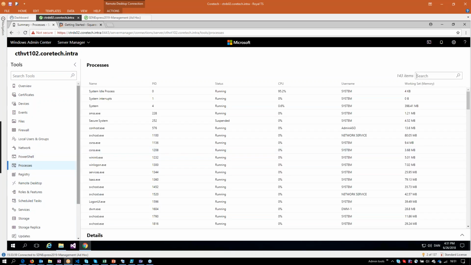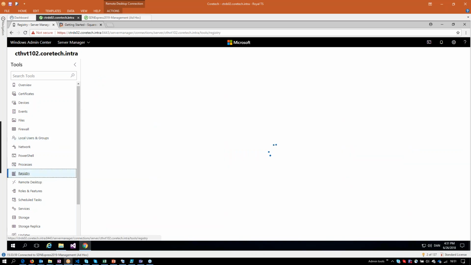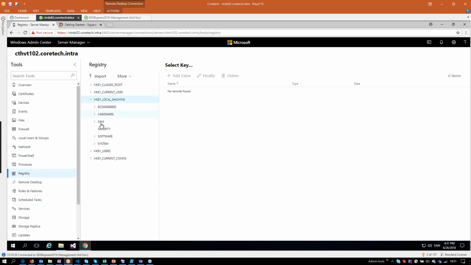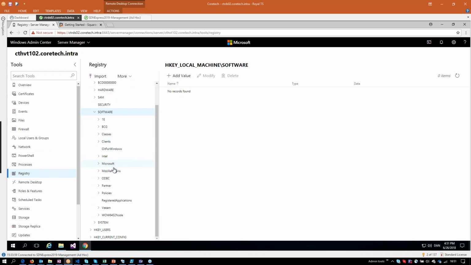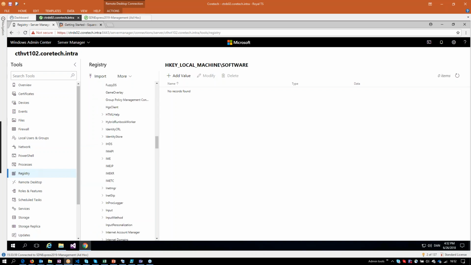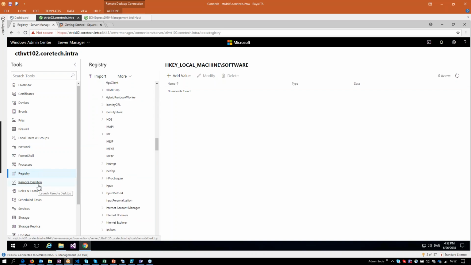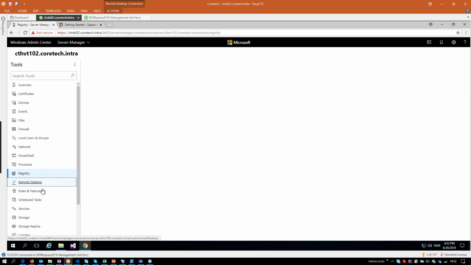We have Process Manager, like we have in Task Manager. We have the registry, where we can browse and change registry keys very easily. Also, maybe not the most mind-blowing feature, but it's nice to have all collected in one place, and I don't have to switch consoles 5 times.